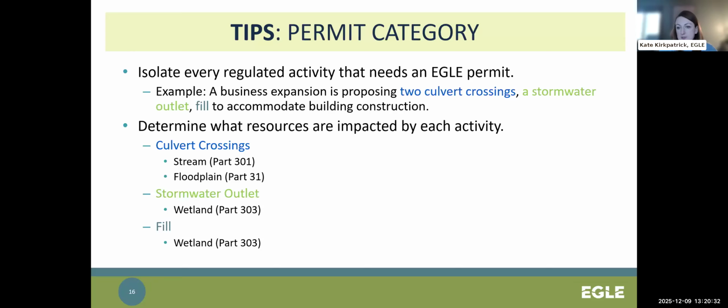So it is in the best interest of the applicant to try and design projects to meet the conditions of the categories. I highly recommend breaking down each regulated activity that needs a permit in terms of its associated GP or MP category, if it has one. So in this example, we have a business expansion project that is proposing 2 culvert crossings, a stormwater outlet, and fill to accommodate the building construction.